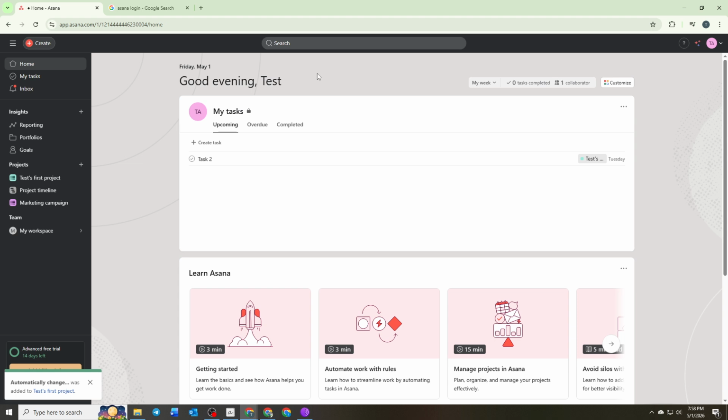To begin, it's important to understand the difference between two key features. Create with AI is used to generate an entire workflow, including project structure, sections, and starter tasks, based on a simple written prompt. On the other hand, rules are used for automation after your workflow already exists. These can help move tasks, update fields, or notify teammates automatically, but they come later in the process.